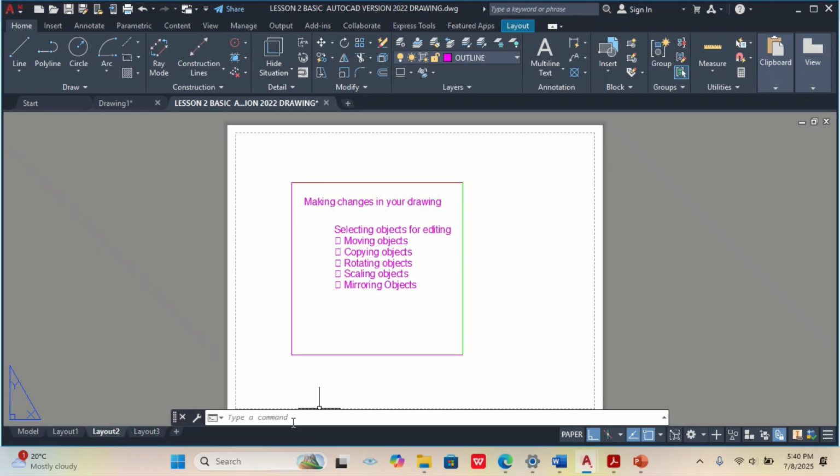Another way of accessing the modify commands is simply type modify. So there's a word here, regenerating. So we'll not access the whole package, but we can just access one command at a time.